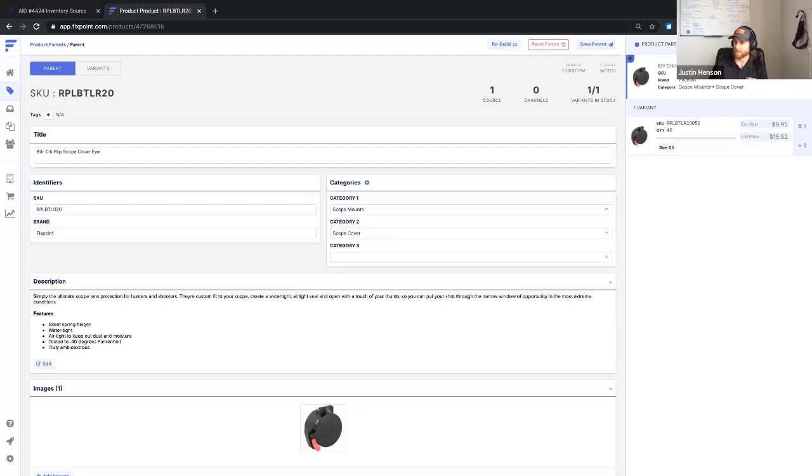I always recommend rebuilding the parents as well, because if you've modified the parent data, you want to rebuild that to make sure that gets brought in. And then you would just click rebuild listings. And what that's going to do is rebuild the items based on the data that's available in the product catalog.